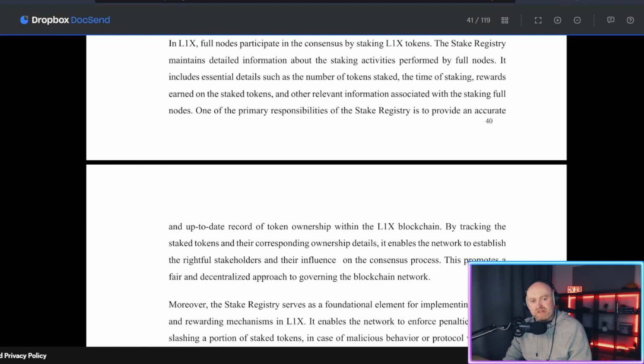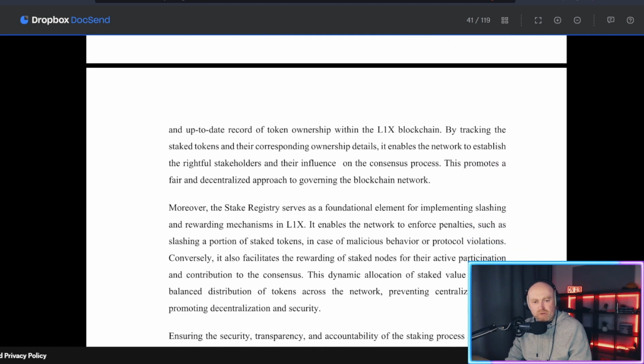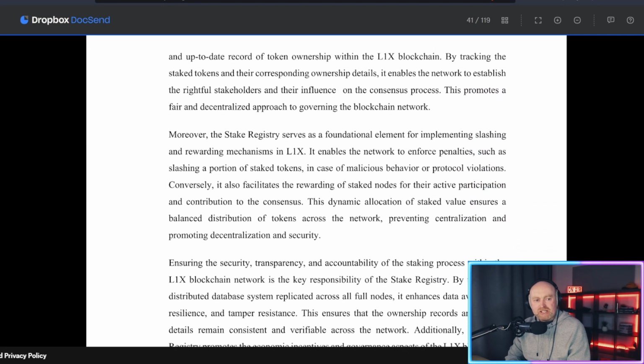One of the primary responsibilities of the staking registry is to provide an accurate and up-to-date record of token ownership within the L1X blockchain. By tracking the staked tokens and their corresponding ownership details, it enables the network to establish the rightful stakeholders and their influence on the consensus process. This promotes a fair and decentralized approach to governing the blockchain network.